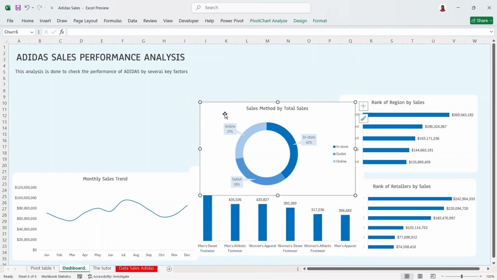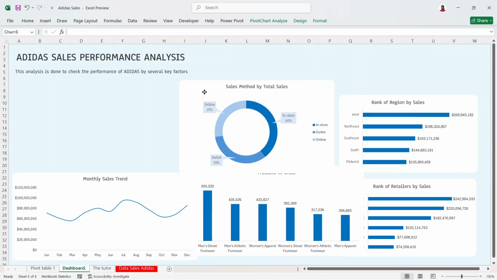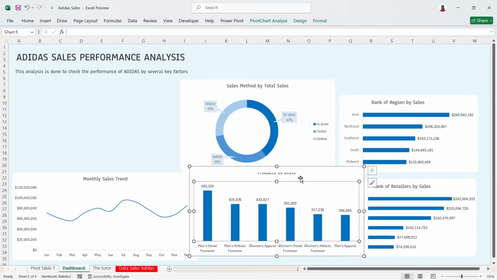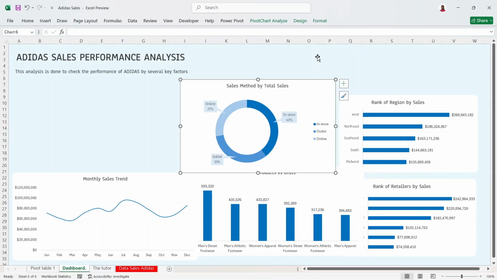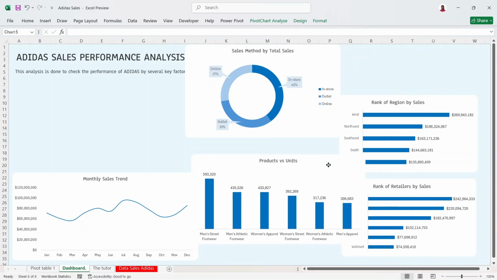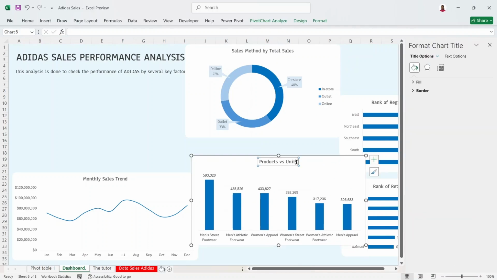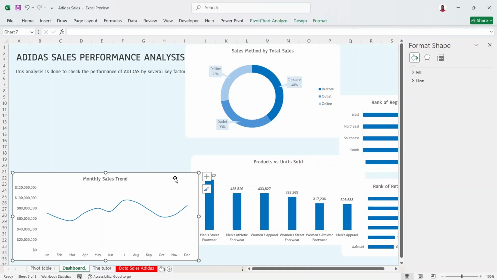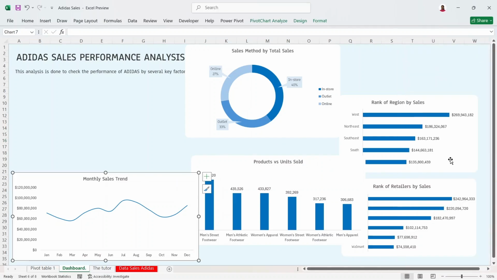Then this our sales method by total sales. Is it sales method or you can say sales outlets, any one of it by total sales. This one is our product versus unit sold. I'm still going to drag this up so I can adjust this one. Rename it very well. Product versus unit sold. Okay, so let's close this a little bit first.